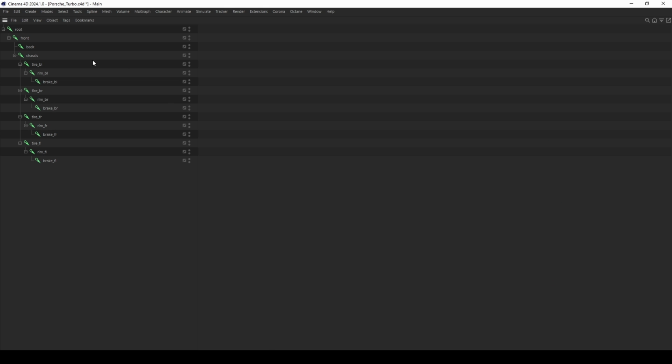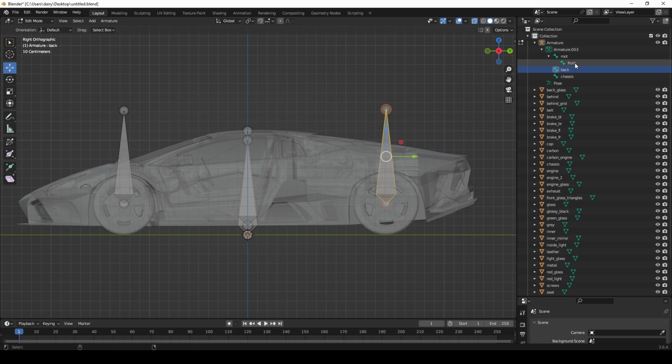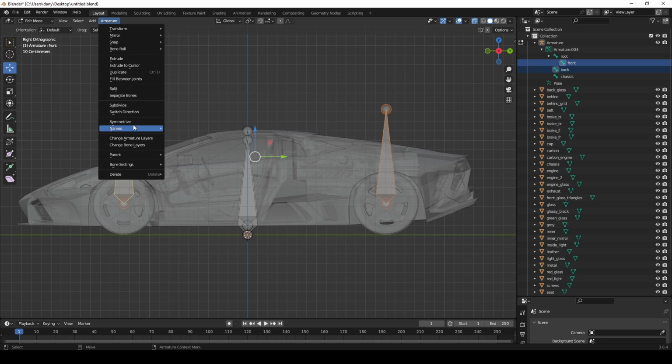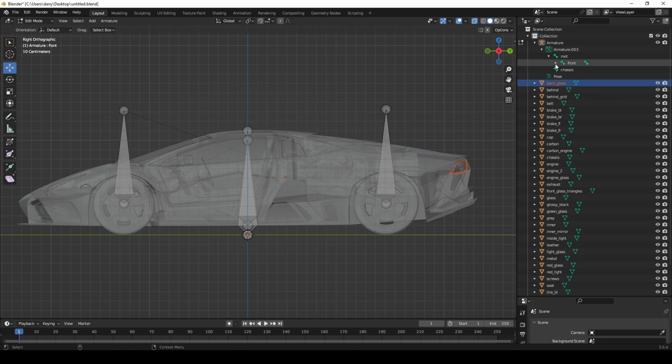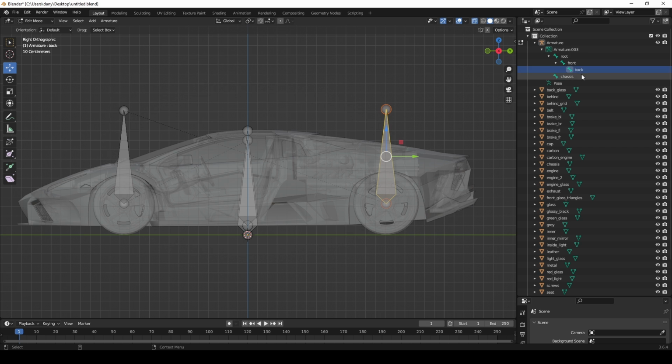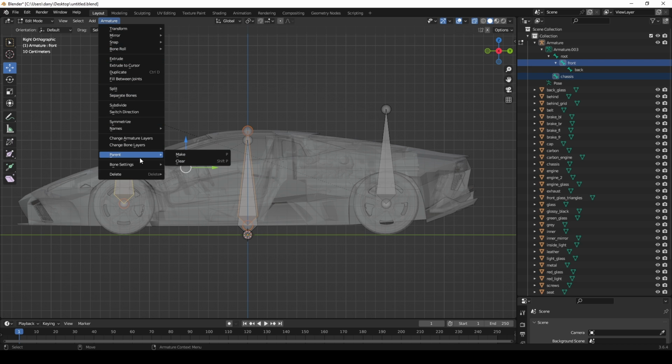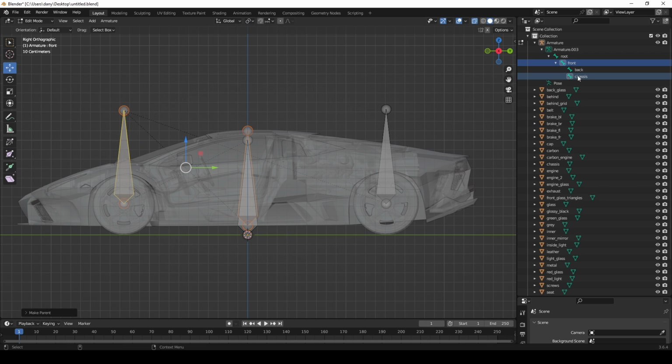Let's take a look into Cinema 4D, and the back is child of the front. So we select the back, then the front, and we simply jump into armature, parent, make, keep offset. Wonderful. And now the back is child of the front, and the chassis is child also of the front. So we select the chassis, then with Command the front, armature, parent, make, keep offset, and now the chassis is child of the front.